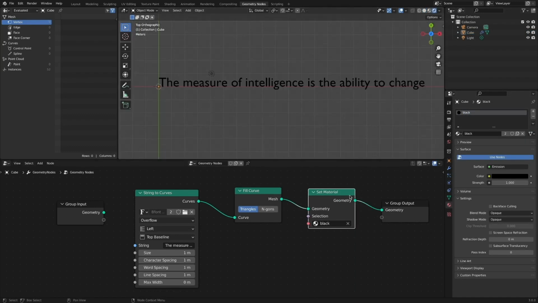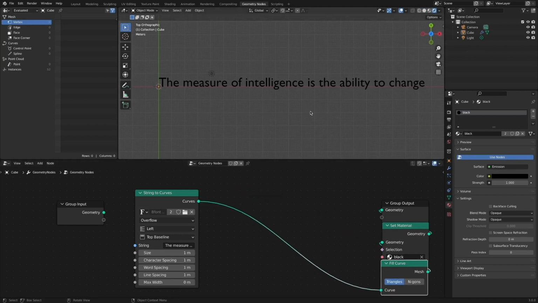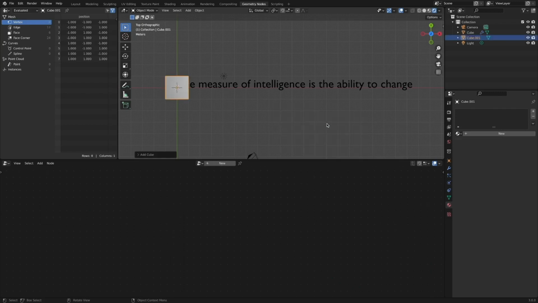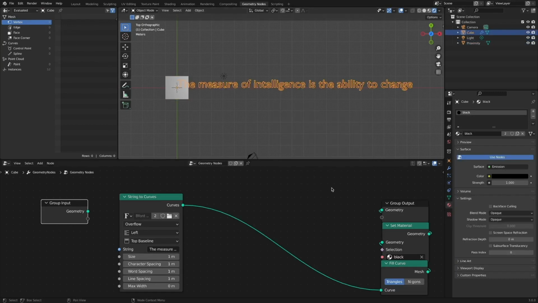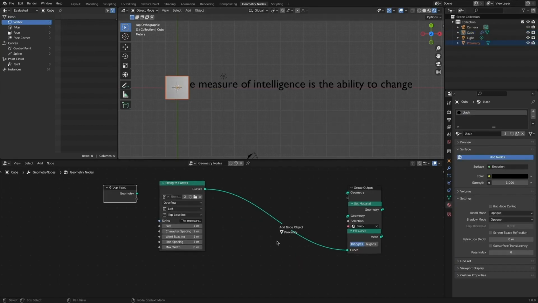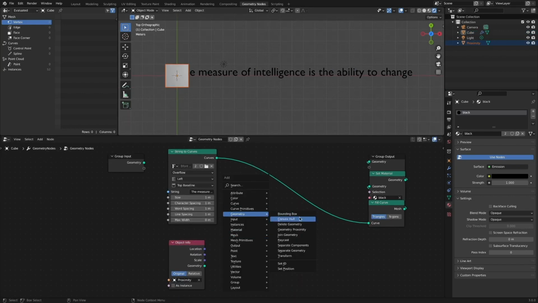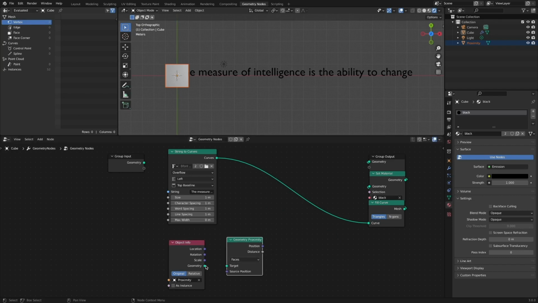The location change of each of these characters is performed using the Geometry Proximity node. Add a cube object to be the proximity target object. Drag it into the existing node tree and add a Geometry Proximity node. Connect it to the target socket.